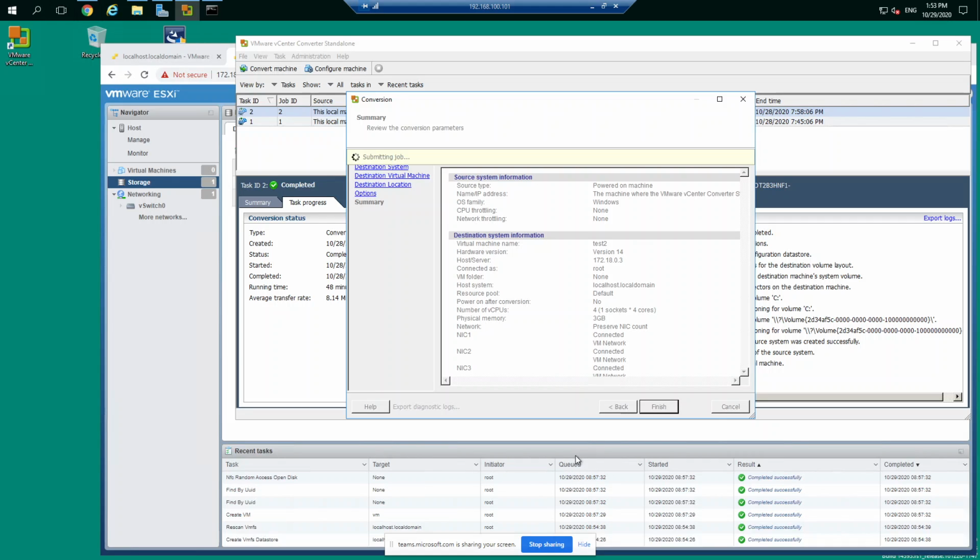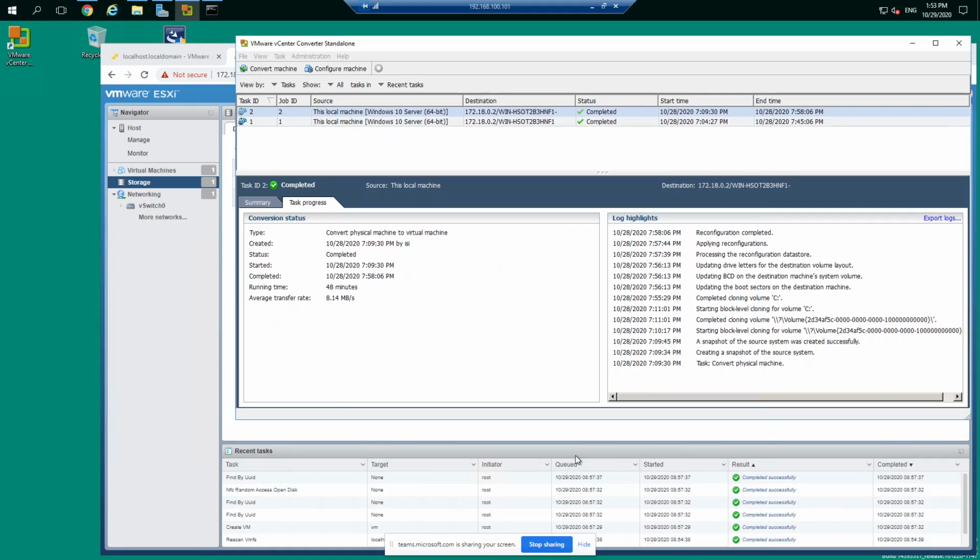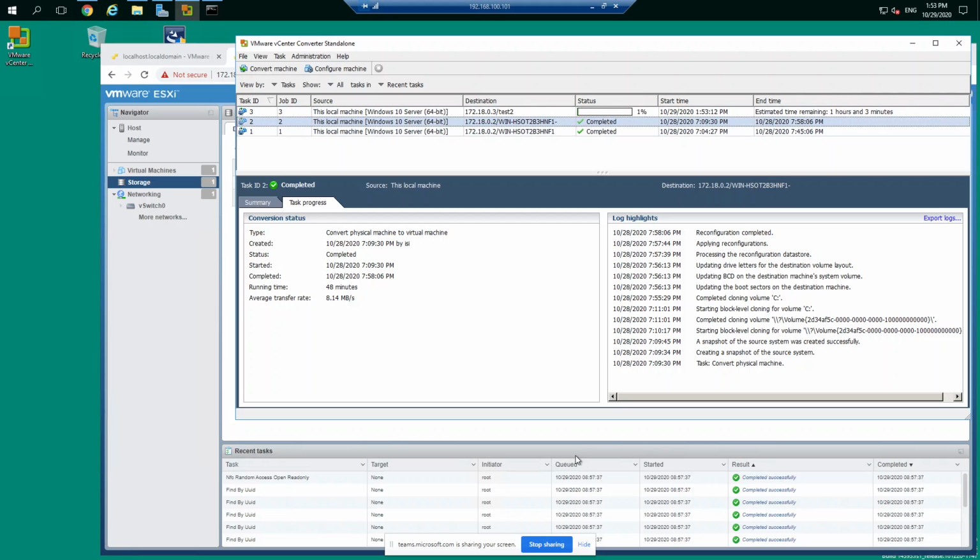This converter will convert my real machine, which I am accessing remotely at the moment, and it will start sending it to my host 2. Here it is, and it will show me the status. If you remember, it says 1 hour, but in about 30 minutes or so, it will be sent there. And you see now the IP address is different, the name is different because I chose to make them different, and so on and so forth. Okay, so I'll leave it like this.